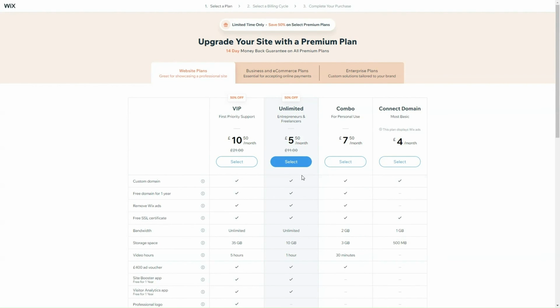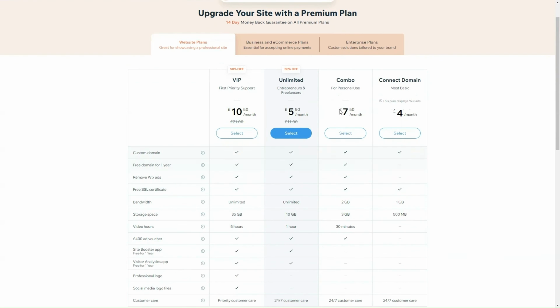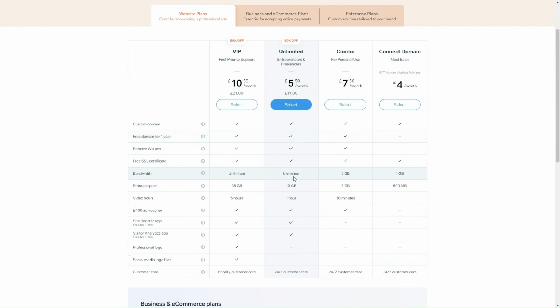And with the unlimited plan, you get everything included in the combo and the Connect domain, and you get unlimited bandwidth as well. You get even more storage space, and you have more streaming hours for videos if you have a lot of videos on your website.